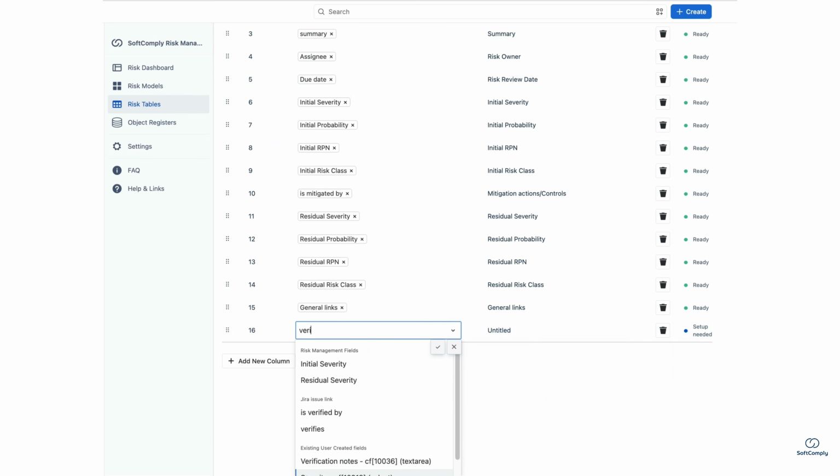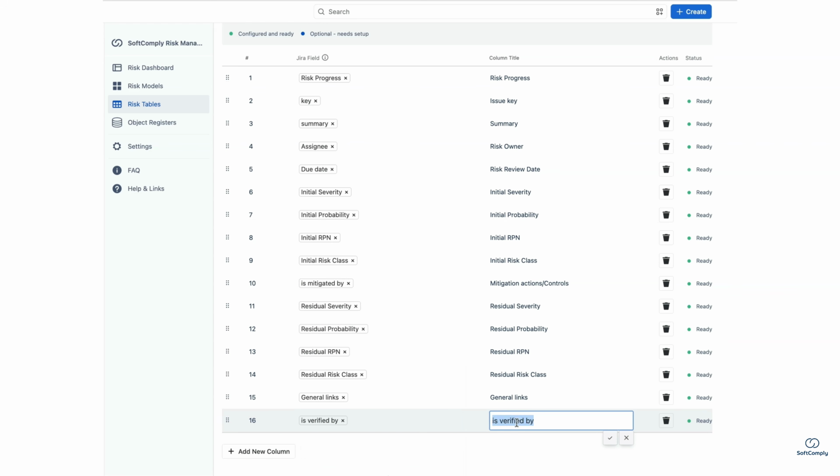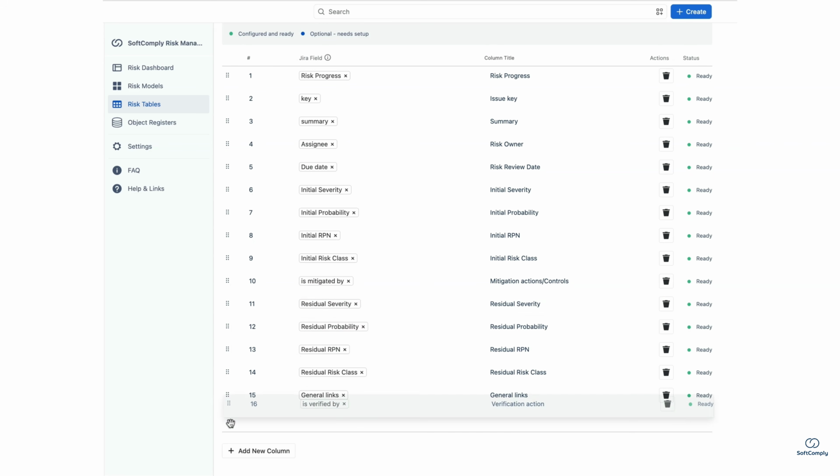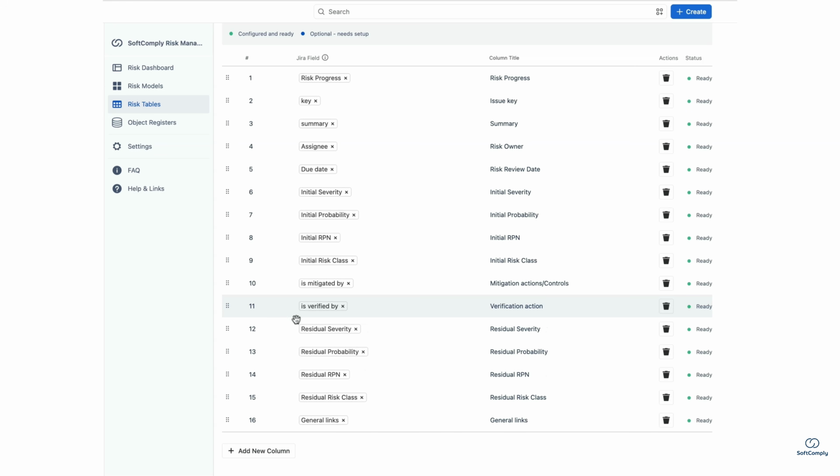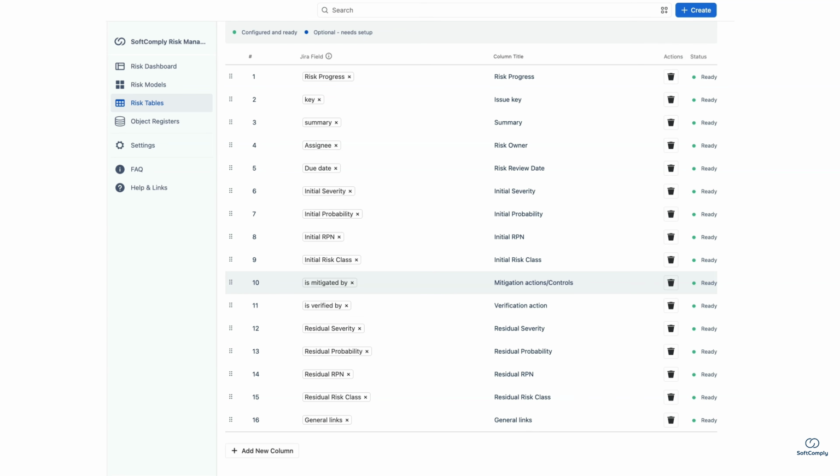And now I want to make sure that this mitigation action has been verified, that the mitigation is working before I assess the risk again. So I put it here next to the mitigation actions. If you need a Jira custom field that does not yet exist, ask your Jira administrator to create it and make it available to the relevant work item types and screens. You can then include that field in your risk table as well.